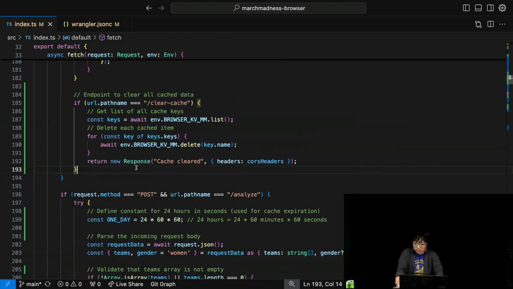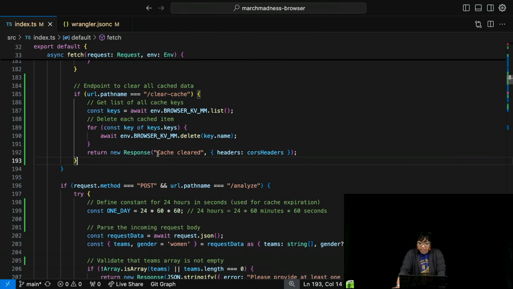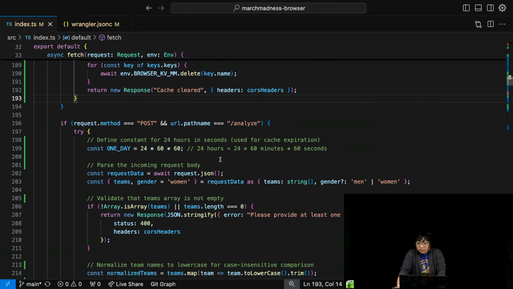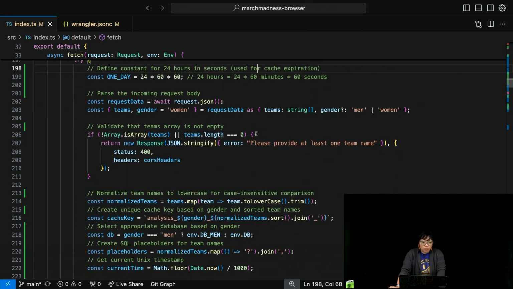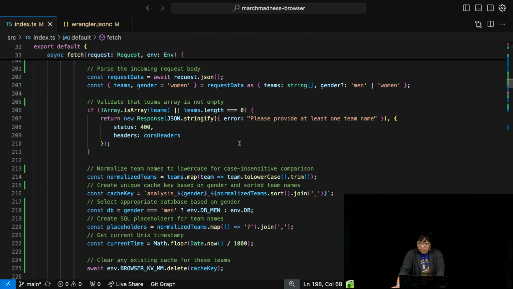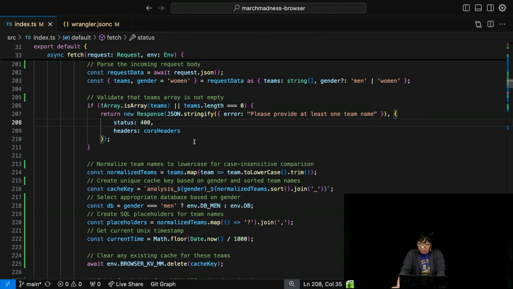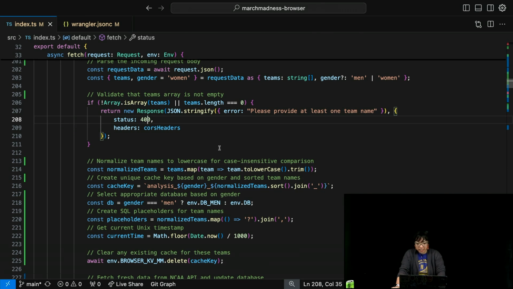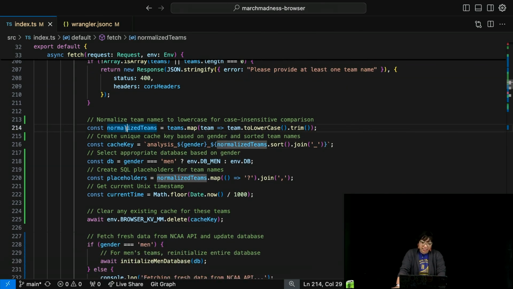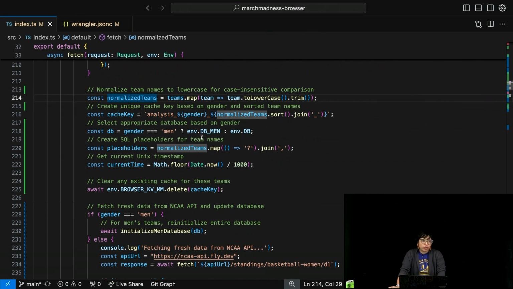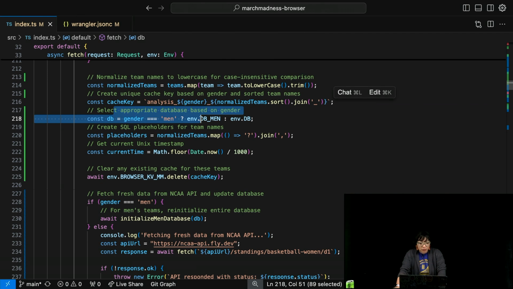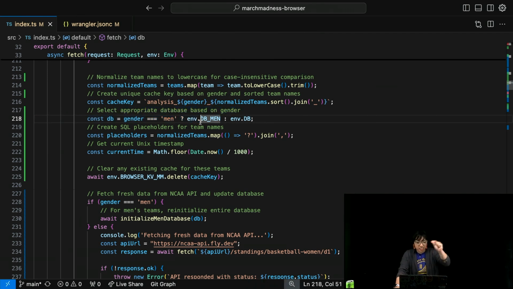Cache data. If we wanted to clear all cached data, delete each cached item. Hit the analyze endpoint, and this is where we will get the Workers AI analysis, checking that the teams array is not empty. When the user types in something, normalize team names, create a unique cache key according to gender and the sorted team names, pick the appropriate D1 database according to gender, which is like that selector.